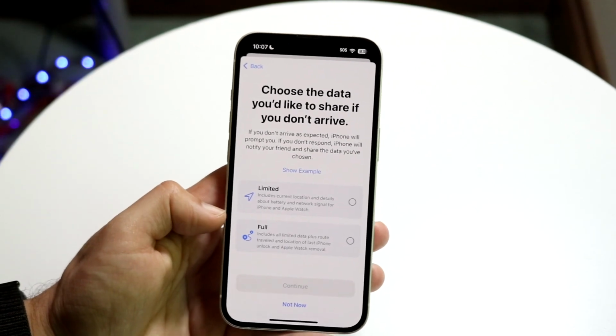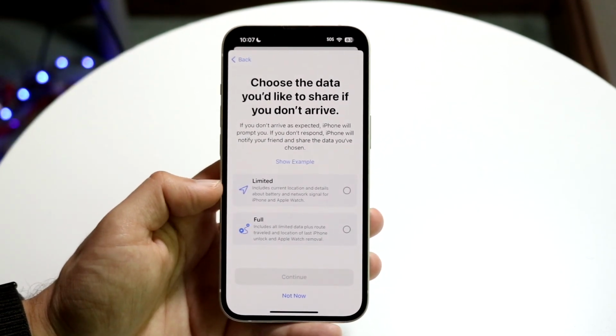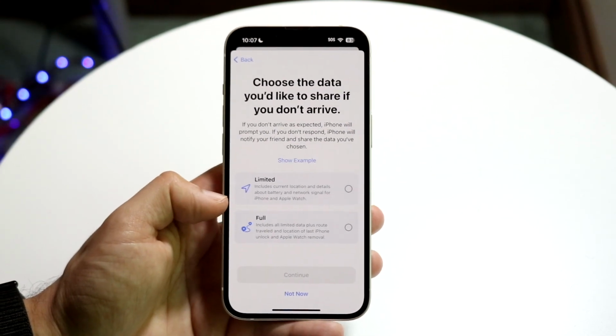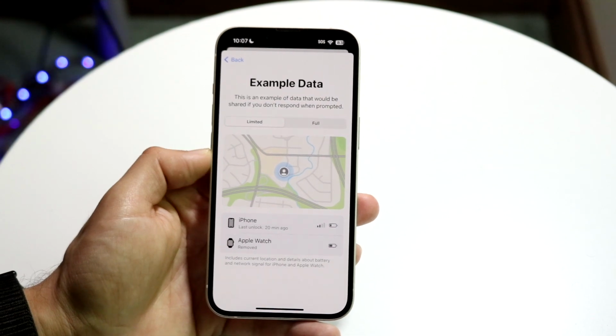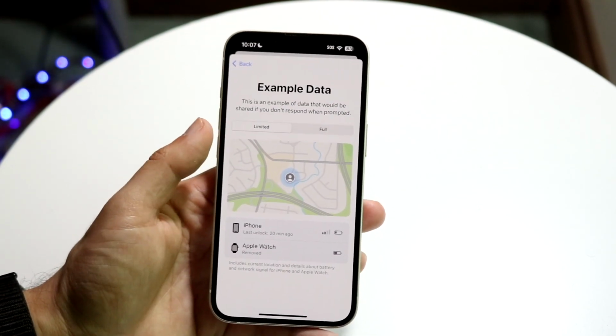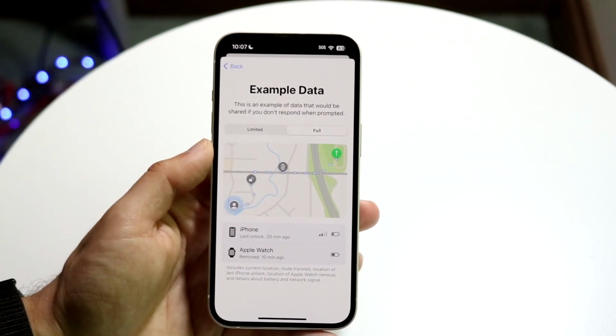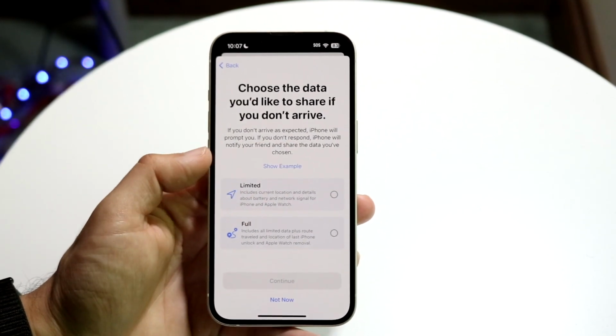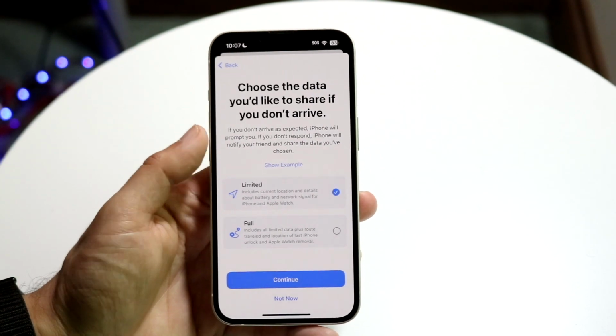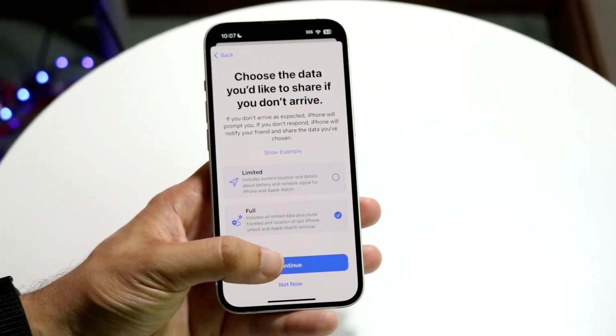And it says choose the data that you'd like to share if you don't arrive. You can share limited data or you can share full data. You can also show an example. So this would be an example of this. Limited data is going to be something like this, but full data is going to be something like this. It's going to show you all this other information here. So whenever you're ready, you can choose one. In this case, we'll just choose limited. We'll just choose full, who cares? And then you can click Continue.